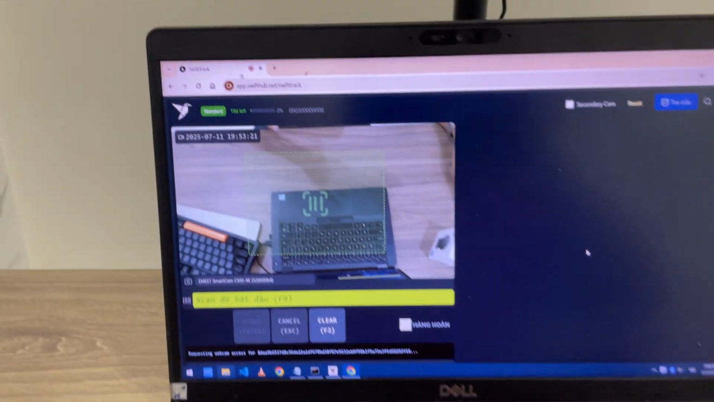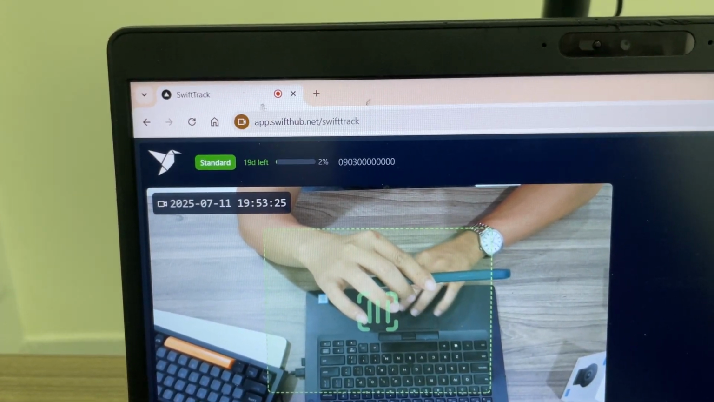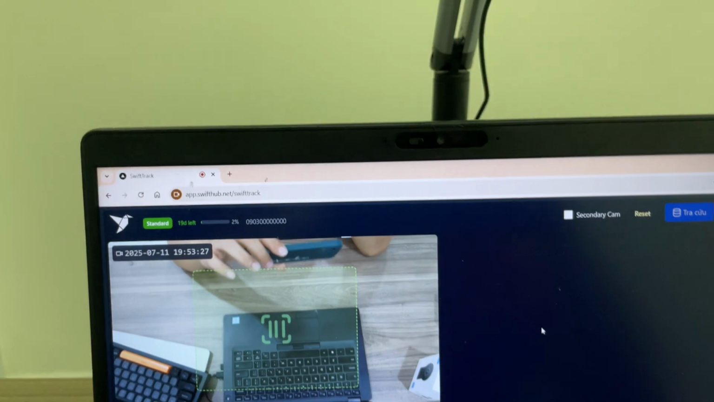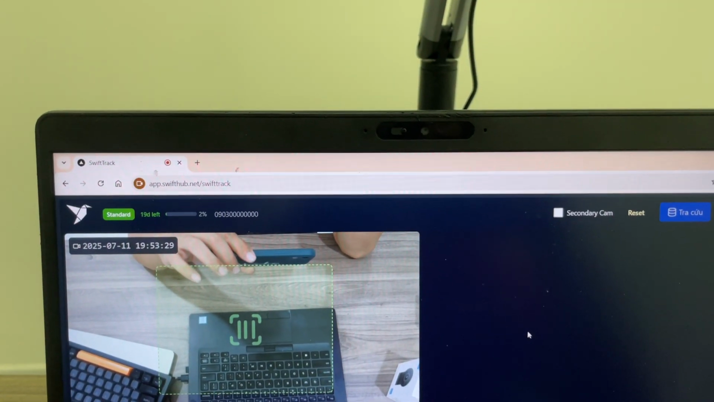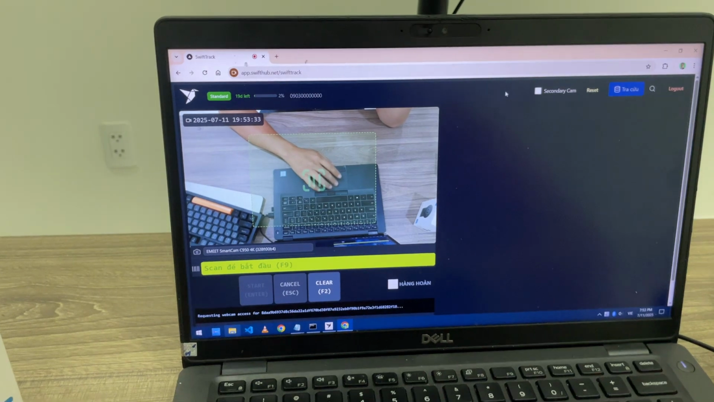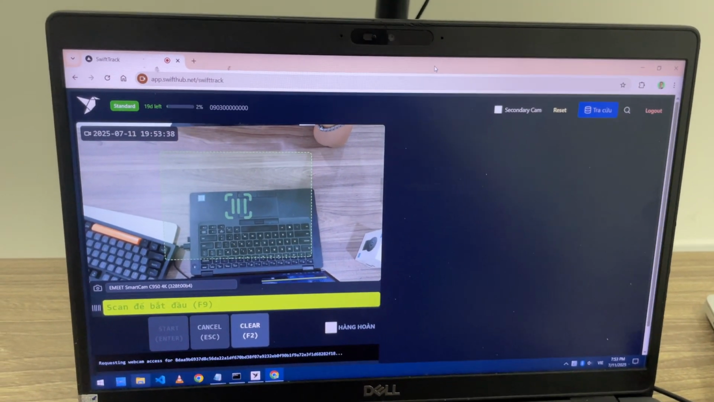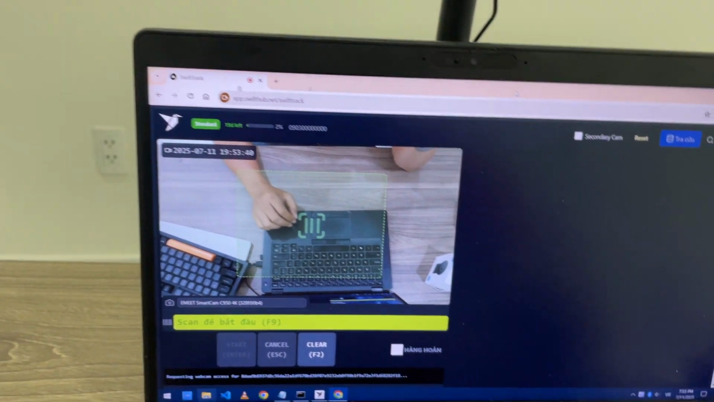Okay, it's easy. First, you go to this website, app.swift.net/SwiftTrack, and register an account. It's easy, you confirm your email, and then you're ready to go. And by the way, this is for Windows only. For other systems like macOS, it's not working.